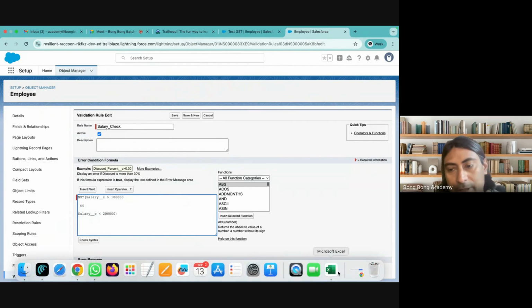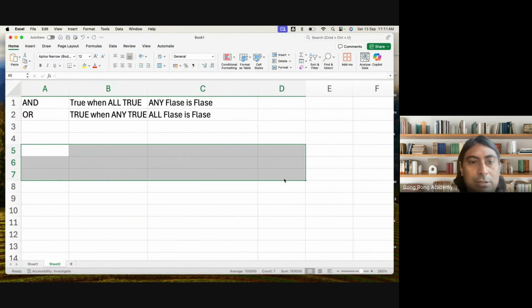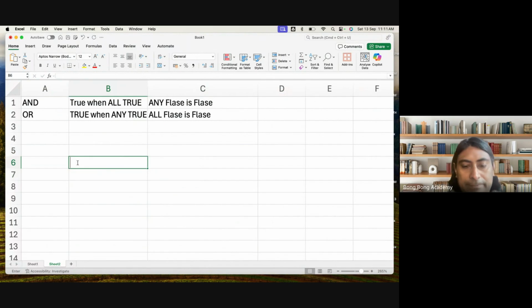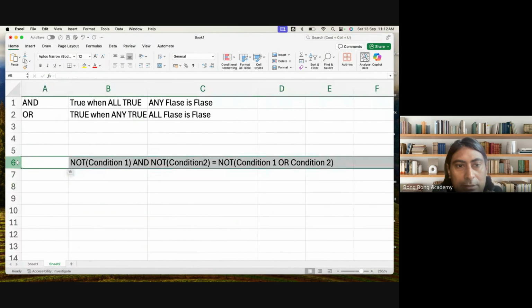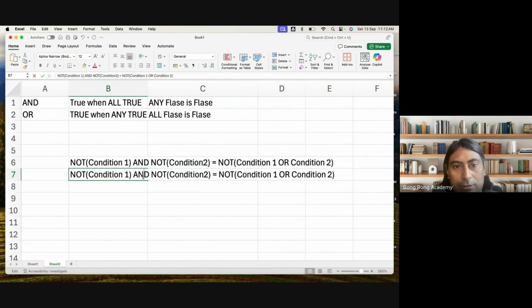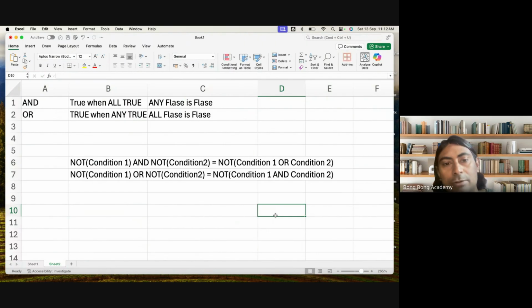One thing to remember in gate operators, I don't know how many of you coming from logic gates have seen that, but please remember one thing: NOT of condition 1 and NOT of condition 2 is equal to NOT of condition 1 or condition 2. And the same thing vice versa, OR will become AND. This is very important for you to learn also.